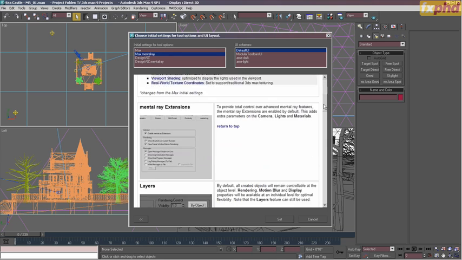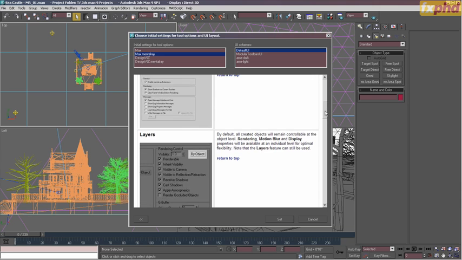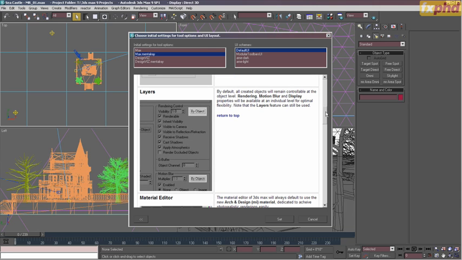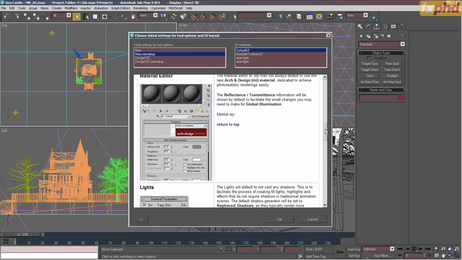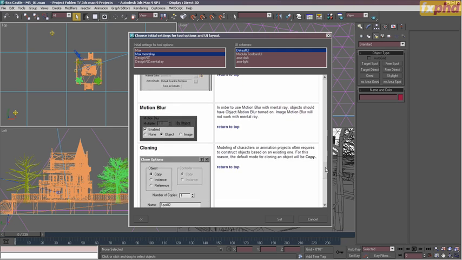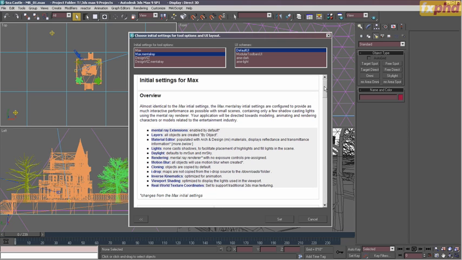However, if you want to, you can say, let's go ahead and use Max for Mental Ray. What's going to happen is, for example, Mental Ray extensions will be turned on in the preferences. I'll show you those in a second. Layers will be by object, and so on. The material editor will use the architectural and design shader by default. We're going to be going over that in the first part of next week. But you get the idea that a lot of these default settings within the application will be defaulting to Mental Ray. If you do have the gumption to be switching to Mental Ray, I would encourage you to do this.